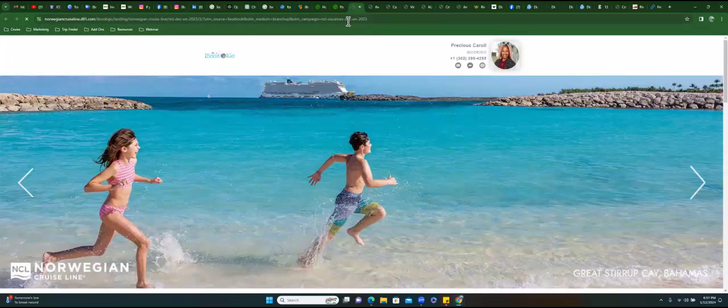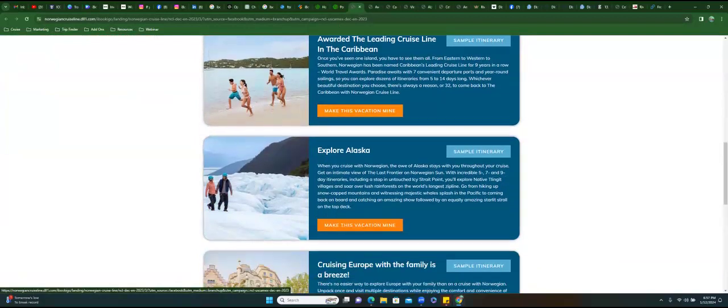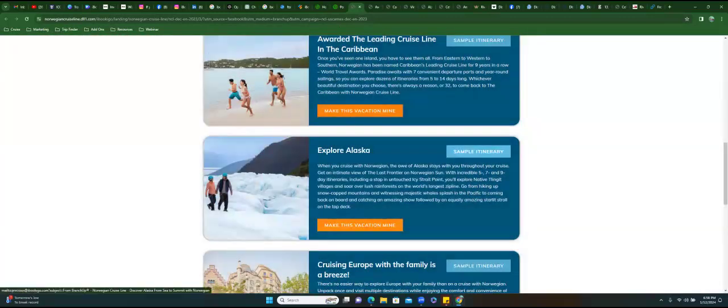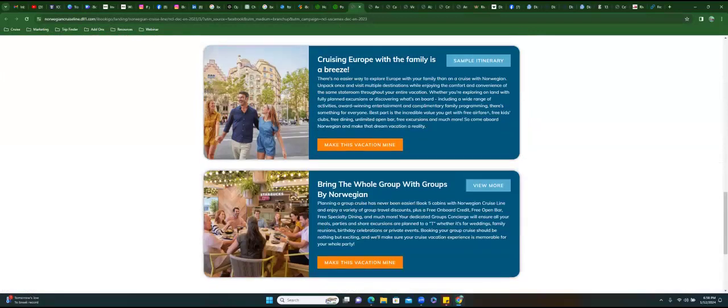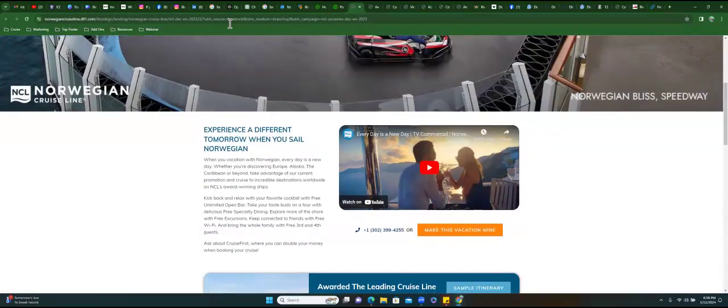Oh, there was a Norwegian on December 28th. Let me click on it. Now, if it's an older campaign, like that's from December 28th, I'm just going to check the dates on the actual thing. This is a sample itinerary. This is generic. Make this vacation mine. This is generic, I can use this all year. Okay, that's great.